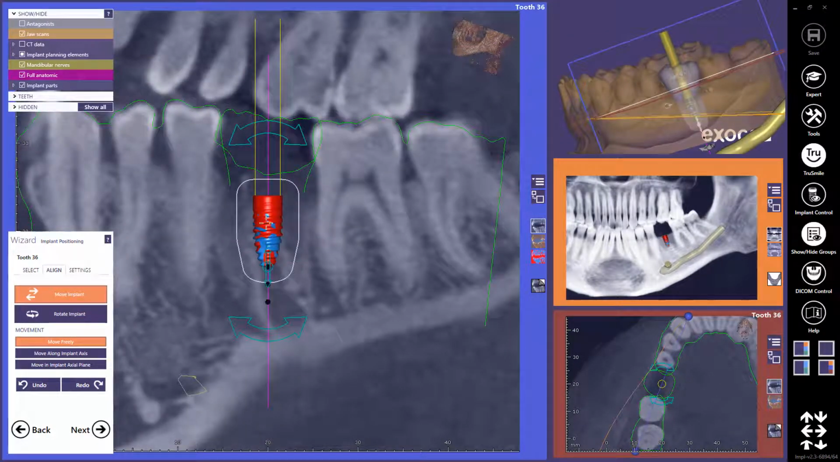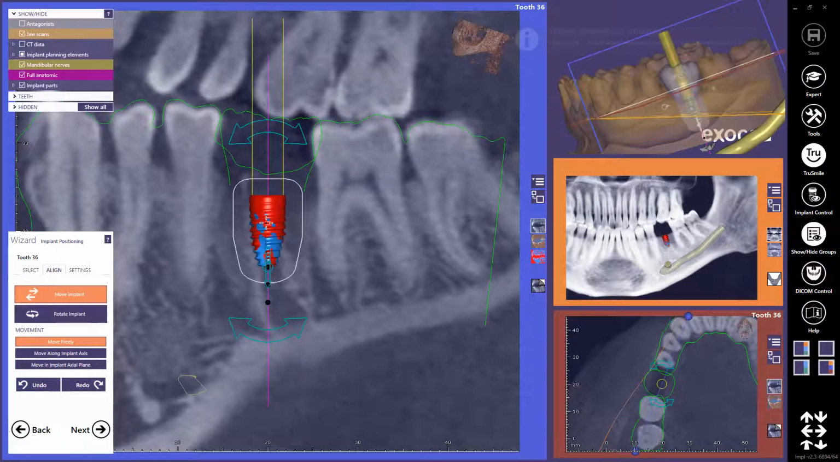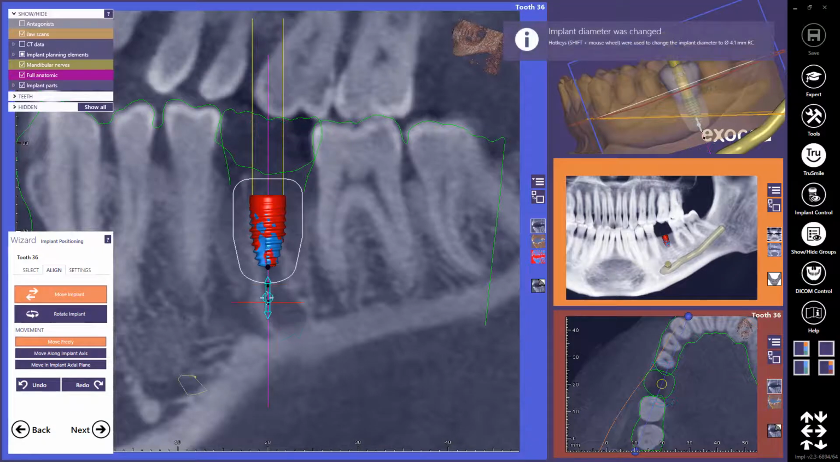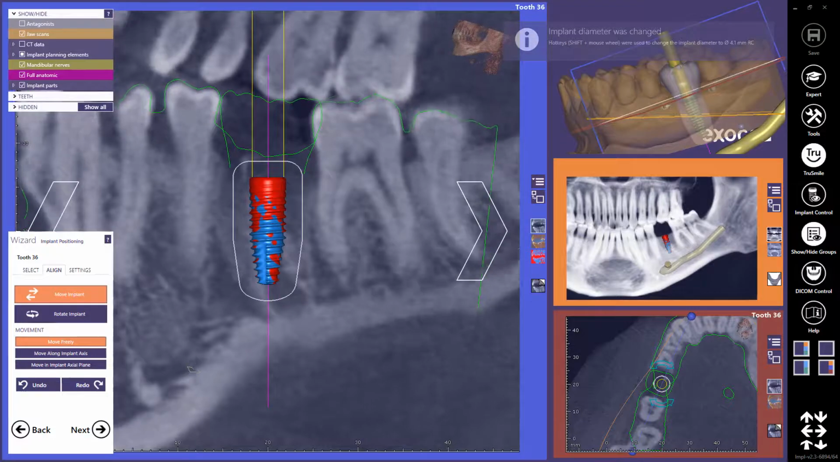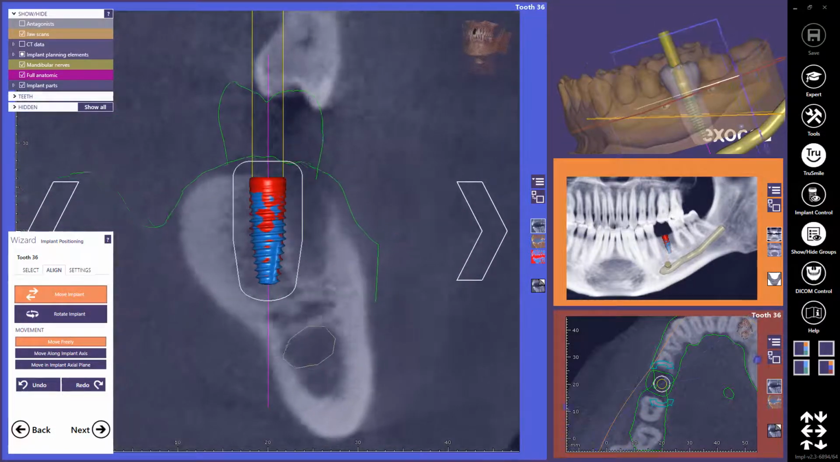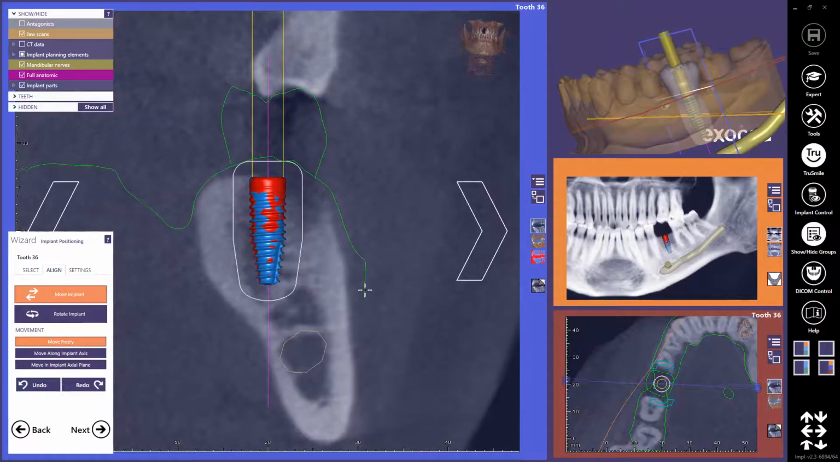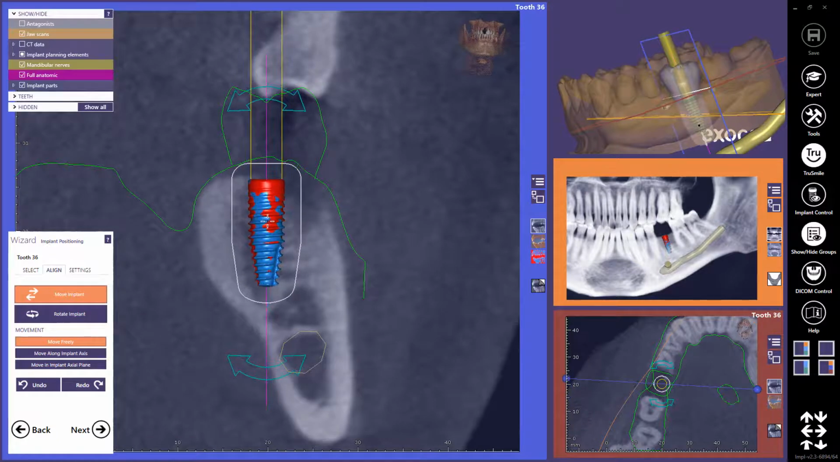To change the implant diameter, I hold the Shift key down and scroll the mouse wheel. To change the implant length, I drag the arrow down. You can also change the implant length by holding the Control key down and scroll the mouse wheel. You can of course also use the drop-down menus in the wizard window.